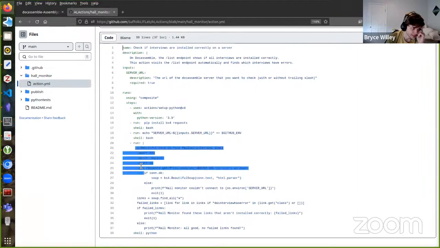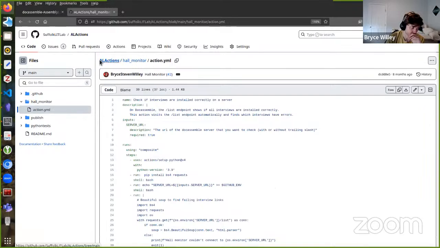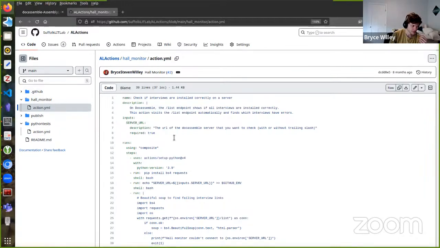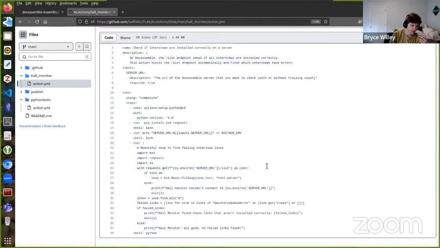It's these 10 lines of Python, and it's in this repo, AL actions. I have a few actions here. One is the publishing one that we use to publish all our stuff to PyPI. One is Python tests, to just run the Python tests for each thing. They're all consolidated, so we don't have to have 12 lines of GitHub Actions in all of our repos. It's just 1 line. But Hall Monitor is the one that actually monitors the DocAssemble interviews.